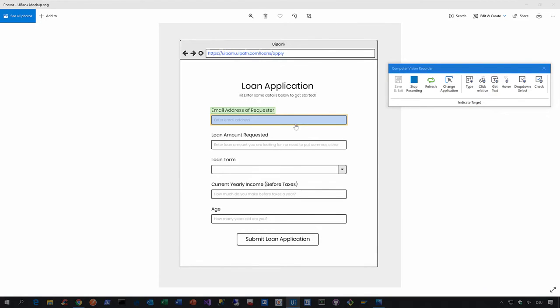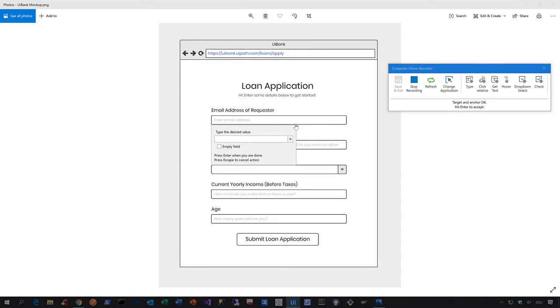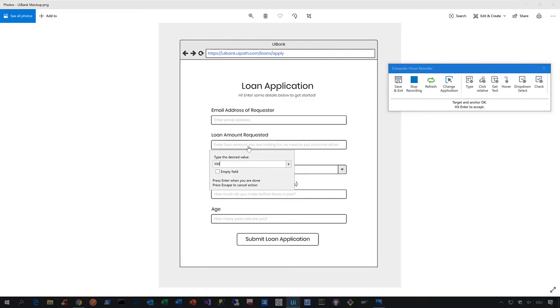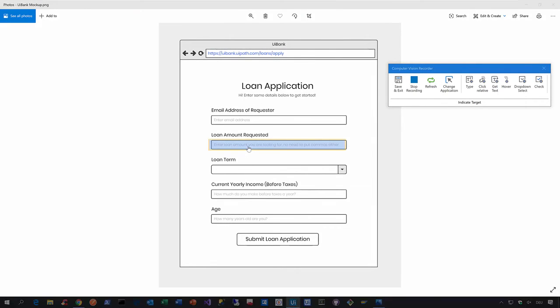So let's interact with these UI controls. The first thing I want to do is enter some email address. So let's go for example emeraldco@gmail.com. Now as a next step, I want to enter some loan amount. Let's go for 35,000. Then I want to select a loan term from a drop-down box. So let's click on this control here and let's go for 5 years, for example.